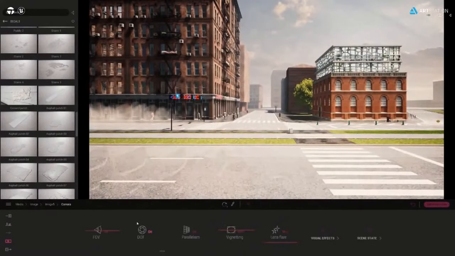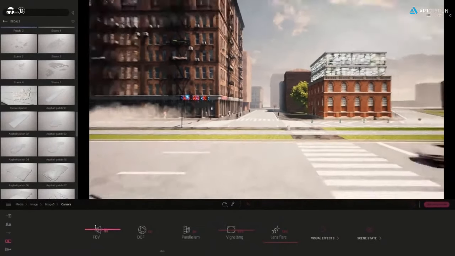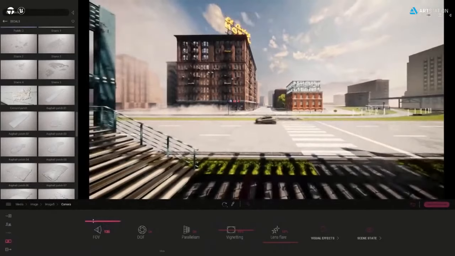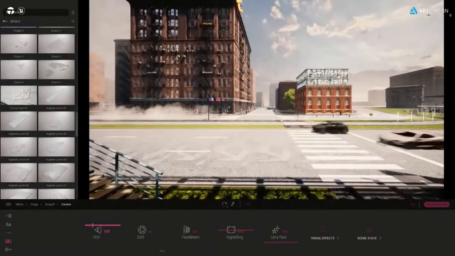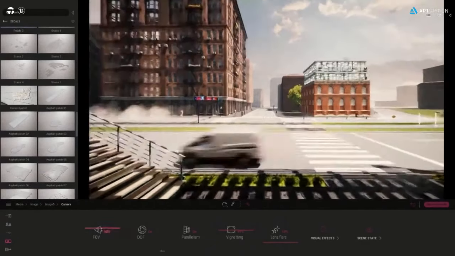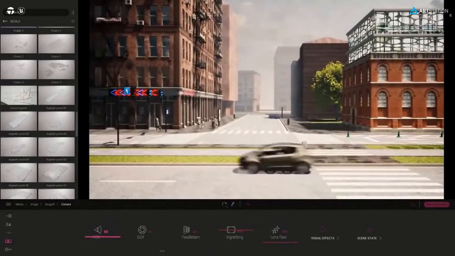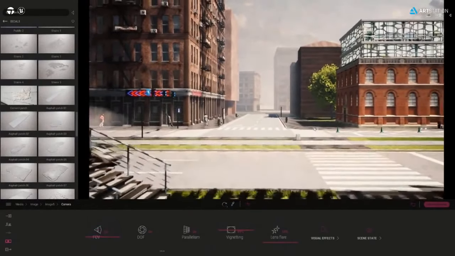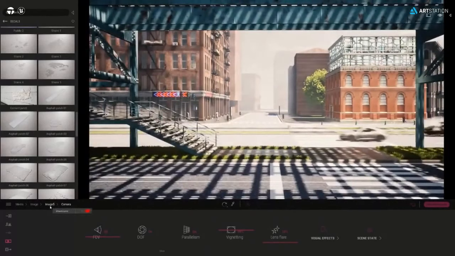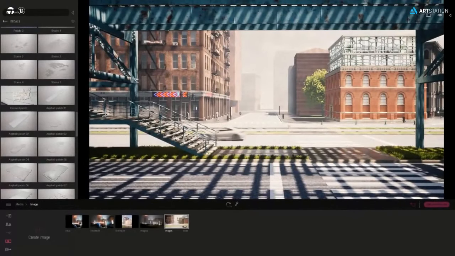I'm going to go into the camera and I'm going to change this field of view a bit. Bring it out. It's a bit much. Perhaps maybe I'll bring it in and then zoom out a bit. I can go back to that image and then refresh it, and you'll see that it updates in the thumbnail as well.